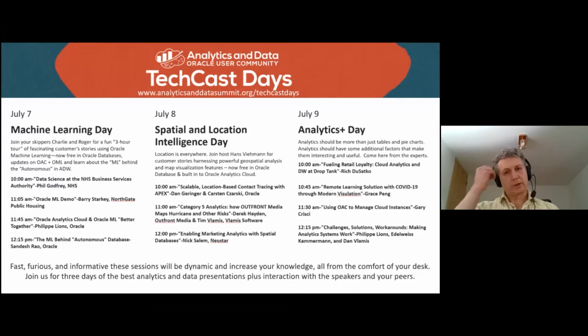But if you're interested in learning more about spatial location, there are going to be three really great sessions on July 8th. We're going to have scalable location-based contact tracing with APACs. It's a great session. Then another session on using Oracle Spatial Graph technology to track hurricanes and how they affect a really interesting customer use case. And then I'll also be doing a much more detailed session on how NEUSTAR uses spatial to take care of a lot of geo marketing for our customers. So if you're interested, I definitely encourage you to check those sessions out.